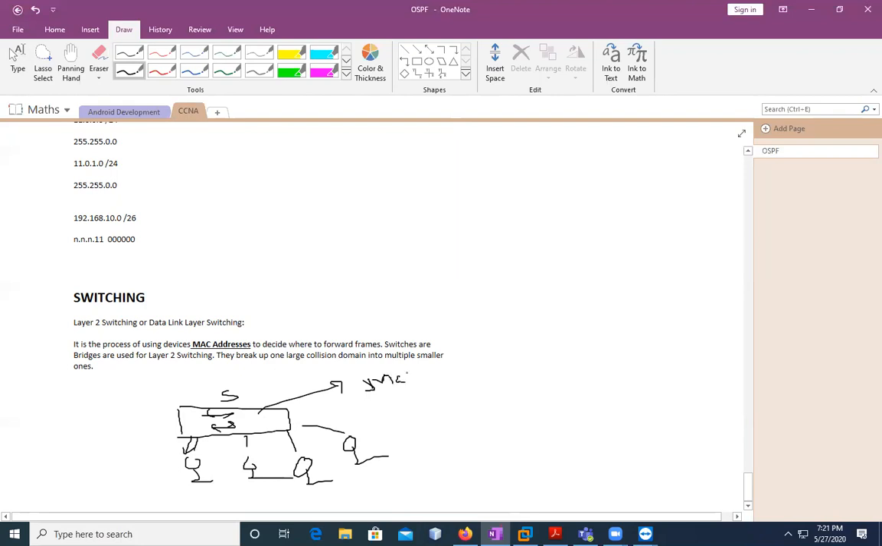In the switch, we store the MAC addresses of all the computers within the local area network. Like we have a routing table in routers, here we have a table called the MAC table, or MAC address table, or sometimes people call it the CAM table. So all the MAC addresses will be stored here.